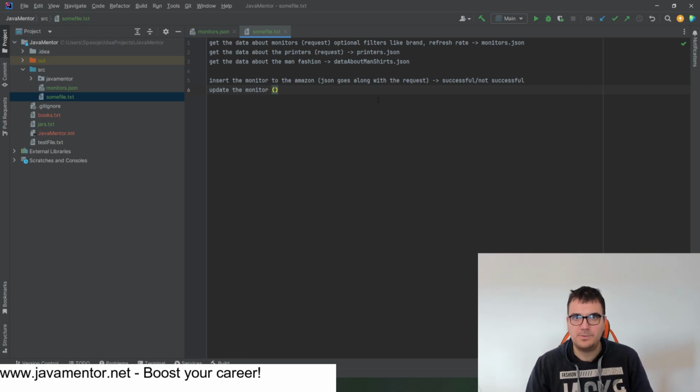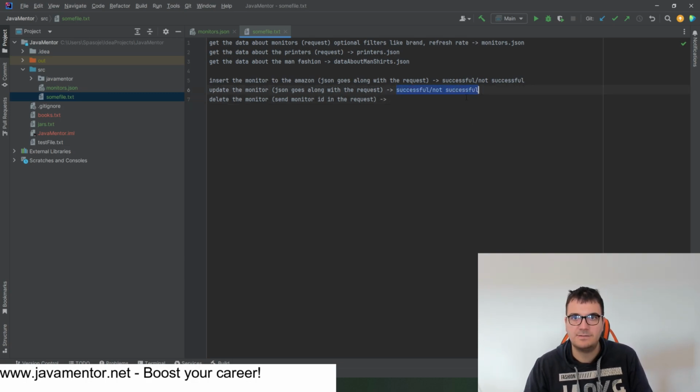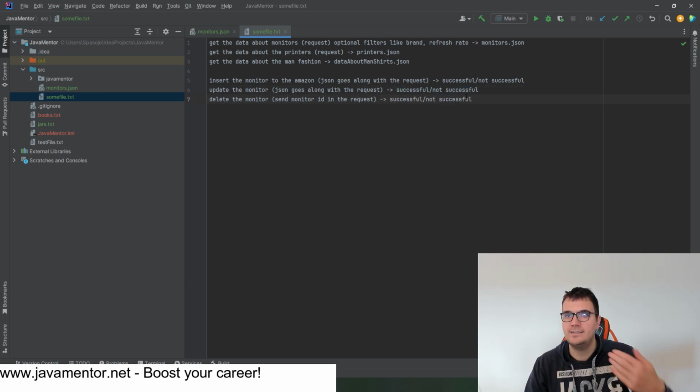Again, we need to provide new data through the JSON inside the request. And again, the answer can be that the request was successful or it was not successful. And we can also delete the monitor. We'll probably need to send the monitor ID in the request, so the server knows which monitor exactly to delete. Again, the answer can be successful, not successful, and so on and so on.